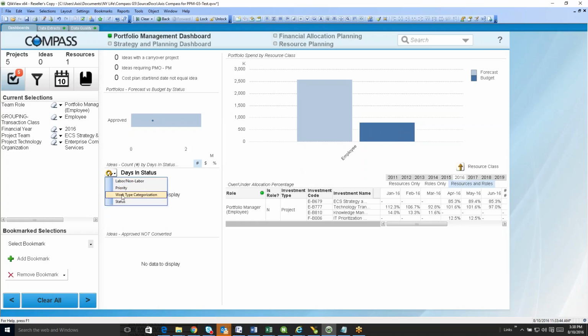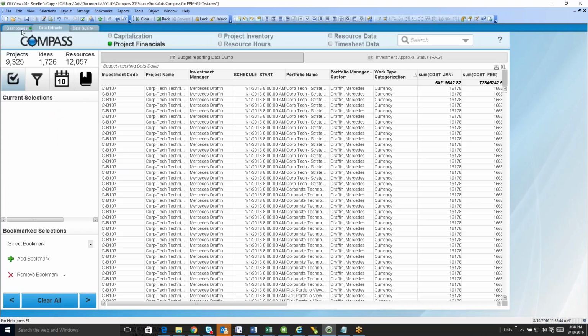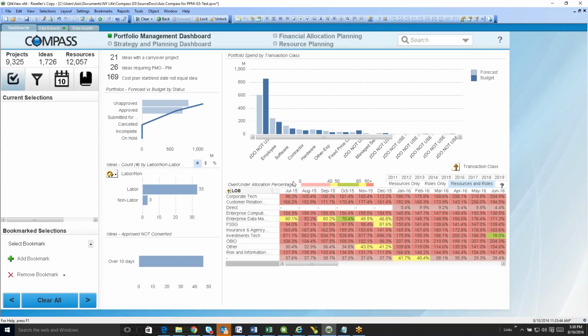I'm sorry, back to the bookmark. Can users share a bookmark? Yes. There's quite a lot of sharing capability in the tool. We don't usually cover that until later on, as a second training, but you can definitely share bookmarks with other people. Okay.